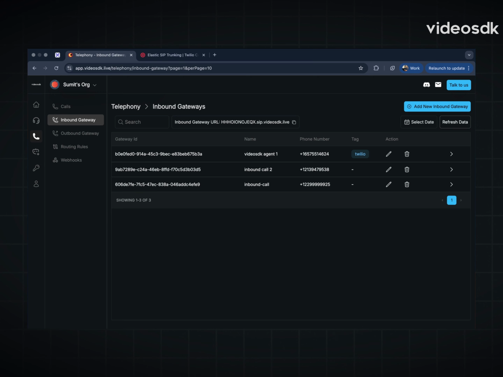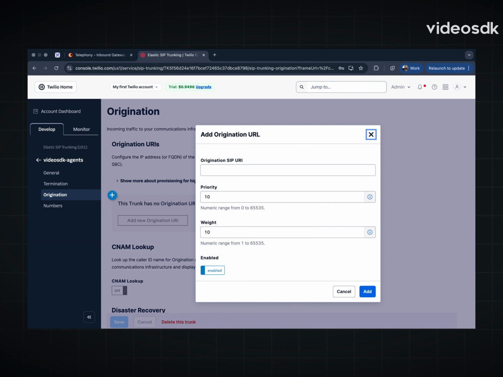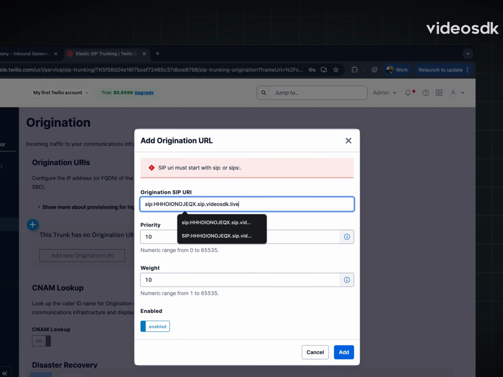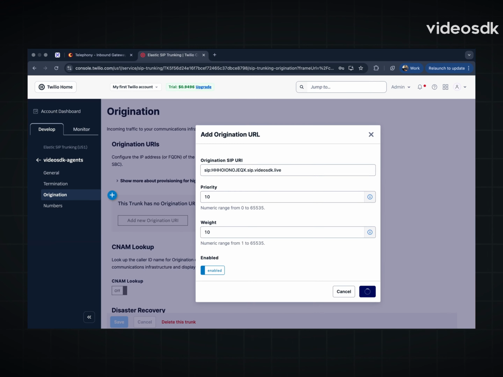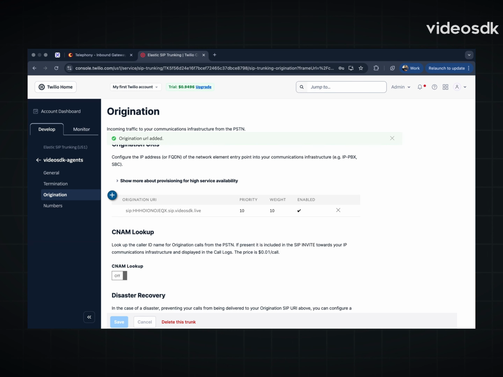Next, you have to add Video SDK's unique SIP URI. Copy this value, hand it over to your provider. You have to add this SIP URI, save these changes. That's it. Next, let's add outbound gateway as well.